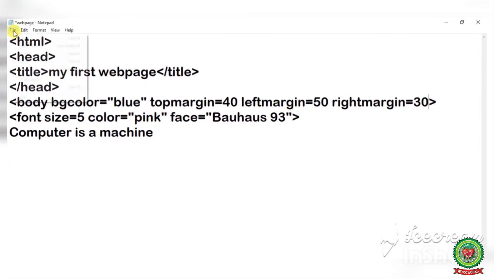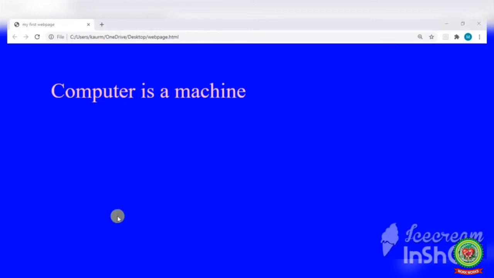Now save your work and see the output on the web browser. Students, see, this line has left space from the left side and top side. The right side is not visible properly because I have taken a small line. If you take a paragraph or a number of lines, then the right margin will be visible clearly to you.